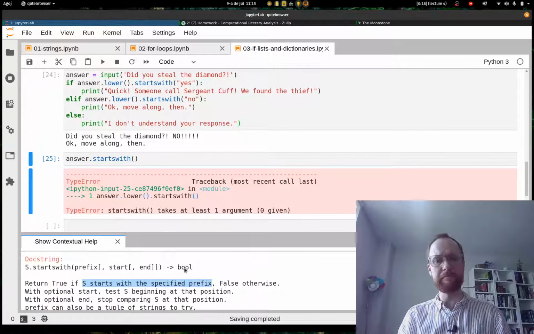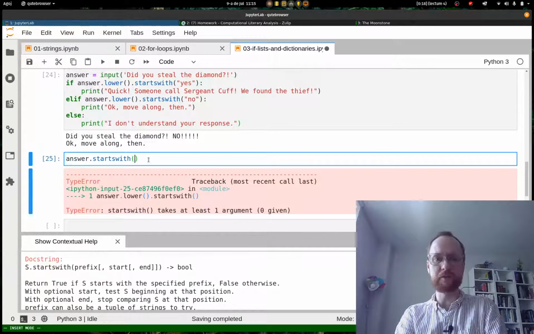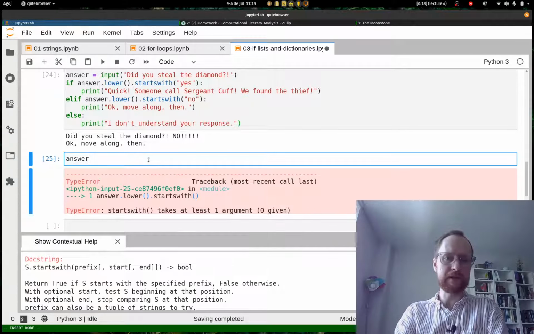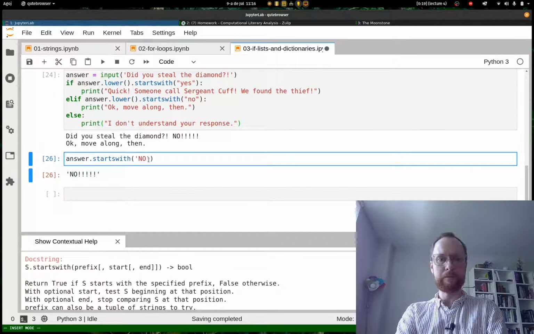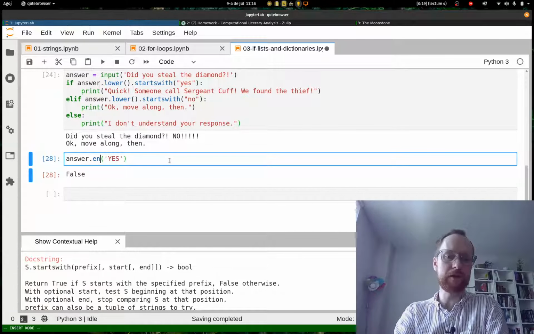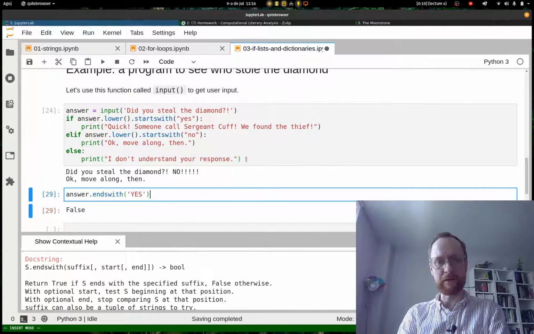All right, so you can see here that it outputs a Boolean expression. So that means this is either going to evaluate as yes or no. So let's see what answer is. Answer is no. So if I say answer starts with no, it evaluates to true. If I say answer starts with yes, it evaluates to false. So as you can imagine, we have starts with, we also have ends with, and we can use that kind of in the same way.